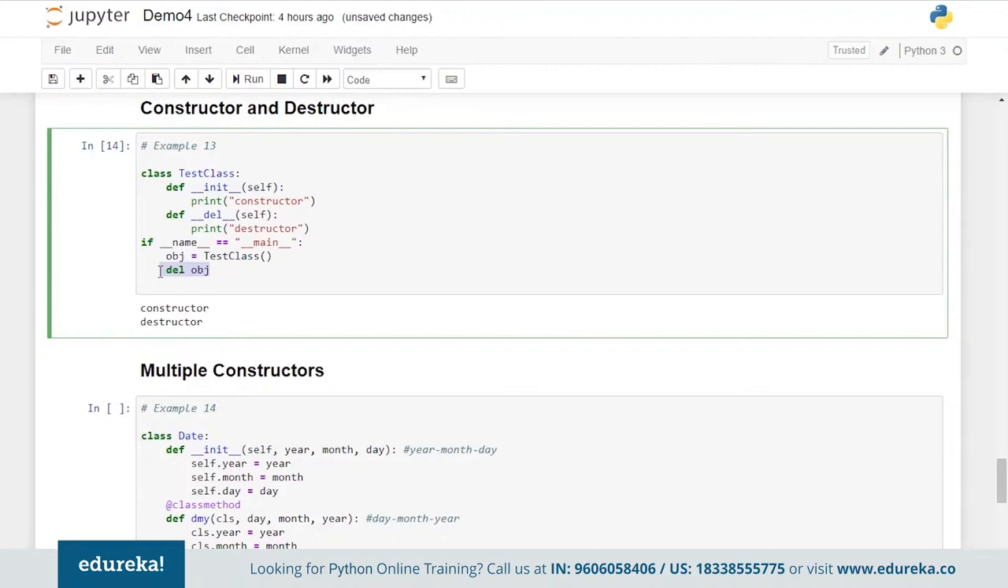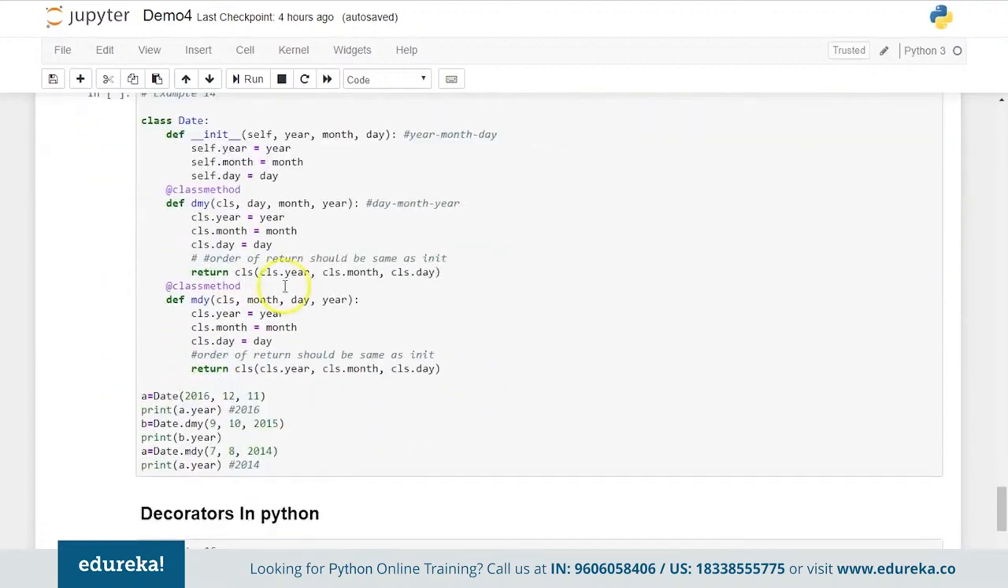So it's okay if you have only the constructor part, but it's always fine to have a destructor, because whatever processing you are doing in the constructor should also be closed when we call for the destructor here. So you can also have multiple constructors.